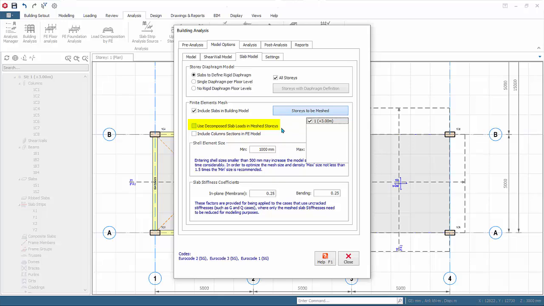Use decomposed slab loads and meshed stories should be unchecked in analyzing a model which consists of flat slab system, transfer slab system and irregular slab system. Since there is a flat slab, we must untick this option. Include column sections in FE model allows rigid perimeter of the column to be considered. The slab will be meshed to the perimeter of the column, rather than the center line.